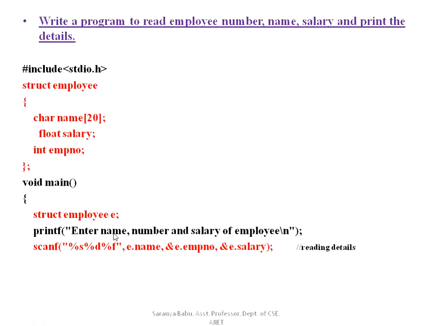When the user enters name, I have to read it and store it in E dot name. Number, I have to read and store it in E dot employee number. For everything, for reading and printing, I need the structure variable. Is it clear, students? I need the structure variable E dot employee number, and then for salary, I need E dot salary. Is it clear? So this is how you are reading the details.